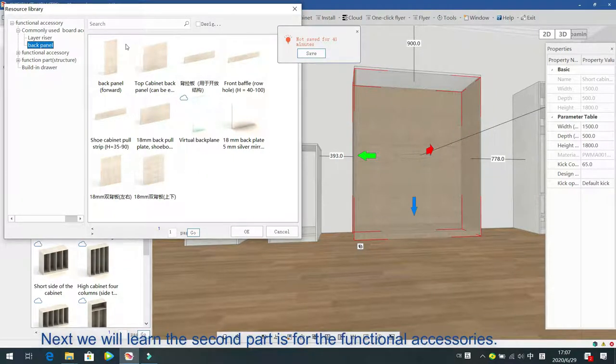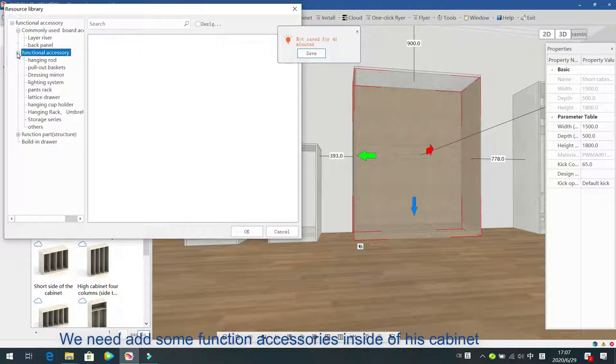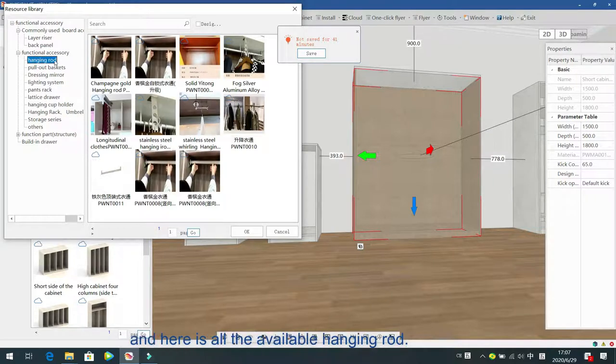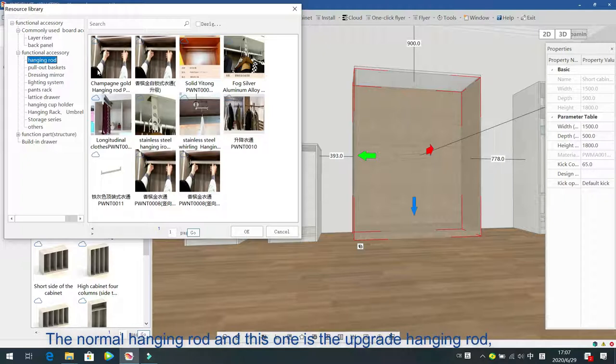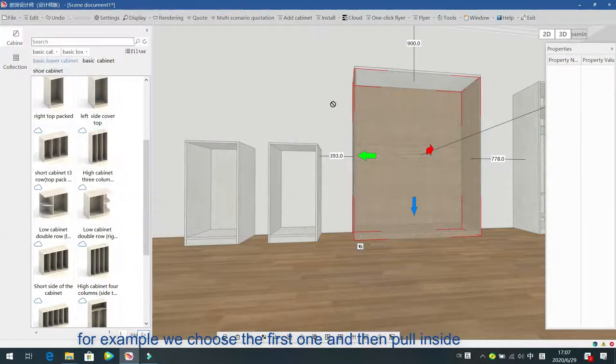Next we will learn the second part, which is the functional accessories. We need to add some functional accessories inside of this cabinet. The first one is the hang rod, and here are all the available hang rods. The normal hang rod, and this one is the upgrade hang rod. This hang rod can be self-locking. For example, we choose the first one and then put it inside.